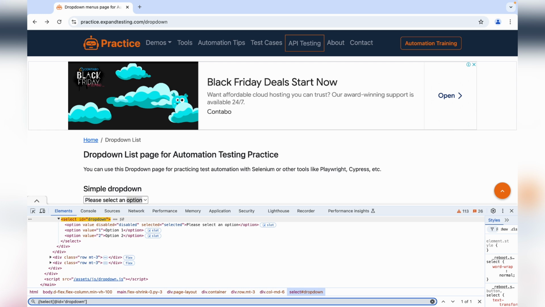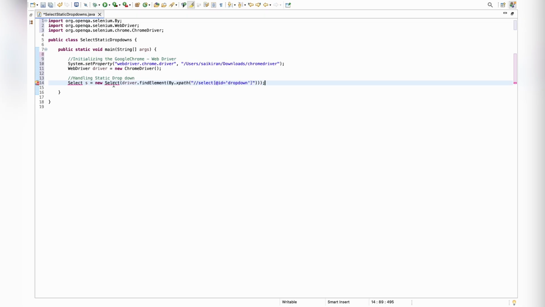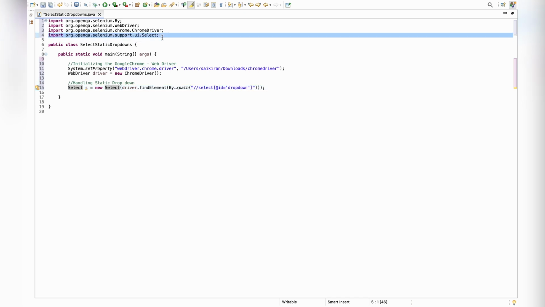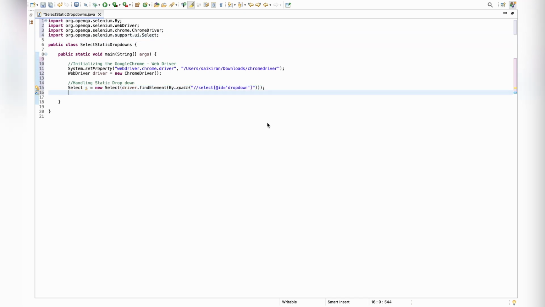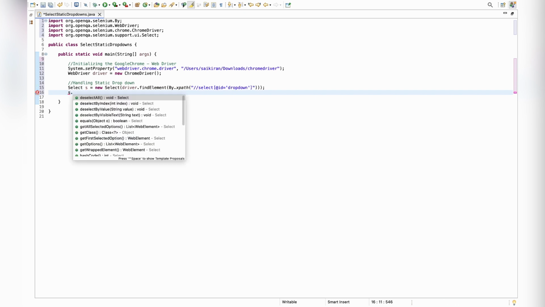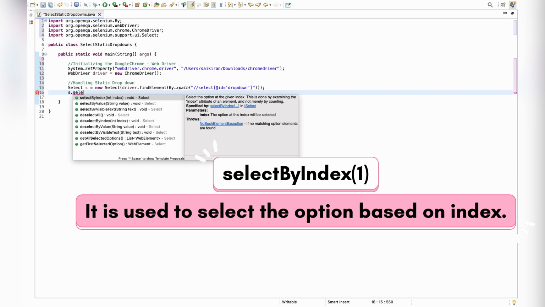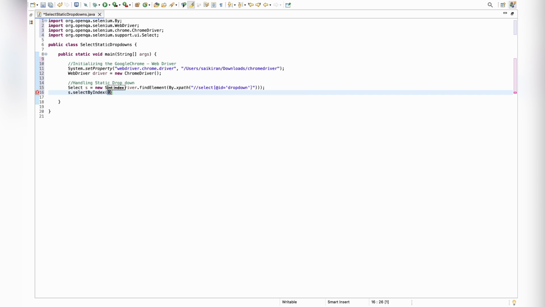Let's use it in our Eclipse. Paste the XPath here. If you see this error below the text, just mouse over on it and you can import Select from org.openqa.selenium.support.ui. Click on it and you can see it has imported that Selenium Select. Select class has so many methods inside it. If you just write yes dot, you can see these are all the select methods. So for the first dropdown, let's use index method. So yes.selectByIndex, and I will be giving index as 1.